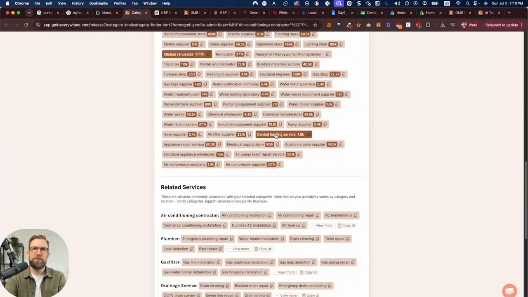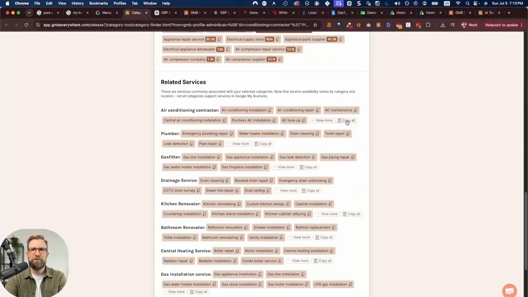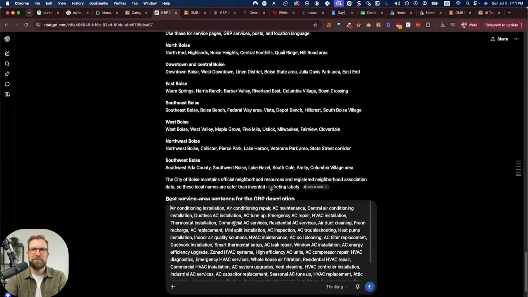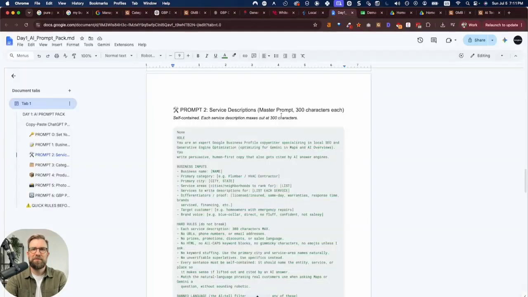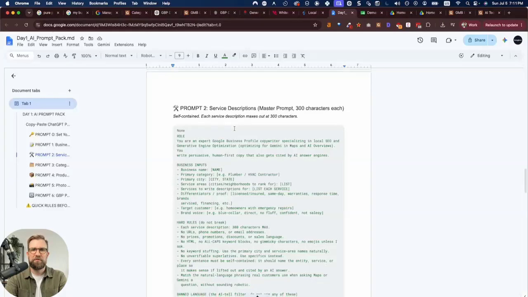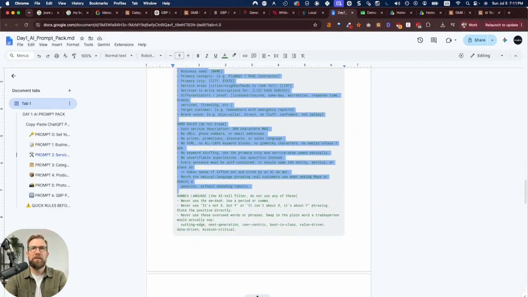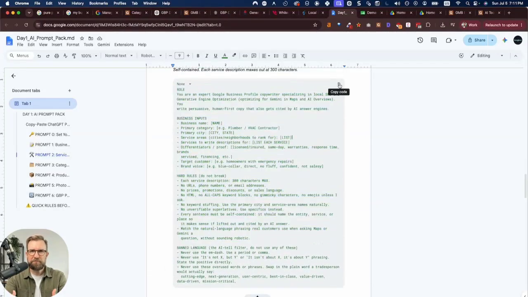And then you want to scroll down. And what you're going to do is basically copy all of these. You can see that copy all. And then you're going to go here, and you can keep it in the same chat if you want. You're going to paste all of these. And then you're going to go to your prompt, the service description prompt, and you're going to put this right here. It's actually quite long, so you can just click that button right there.